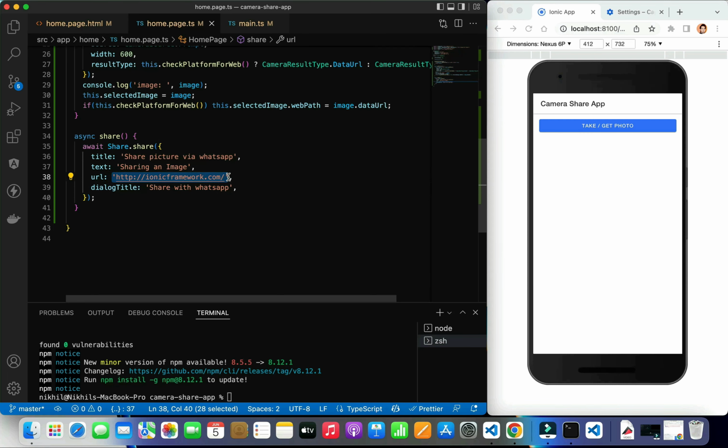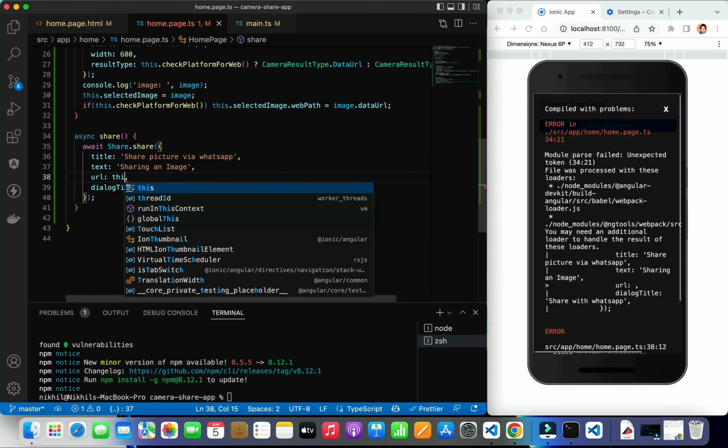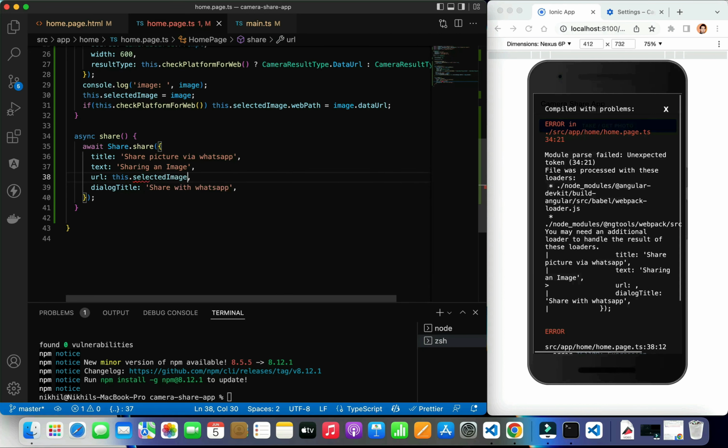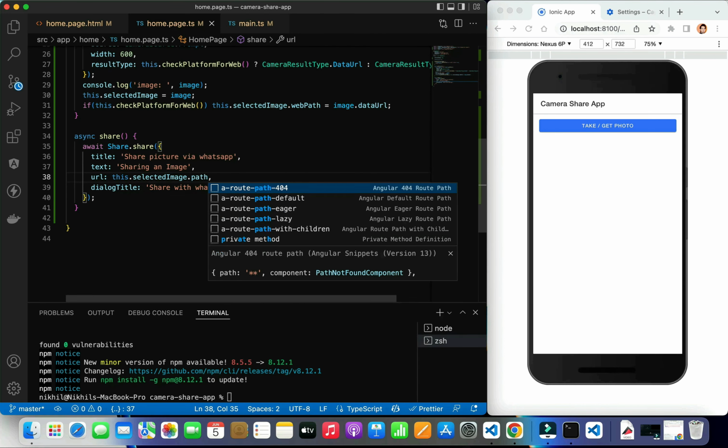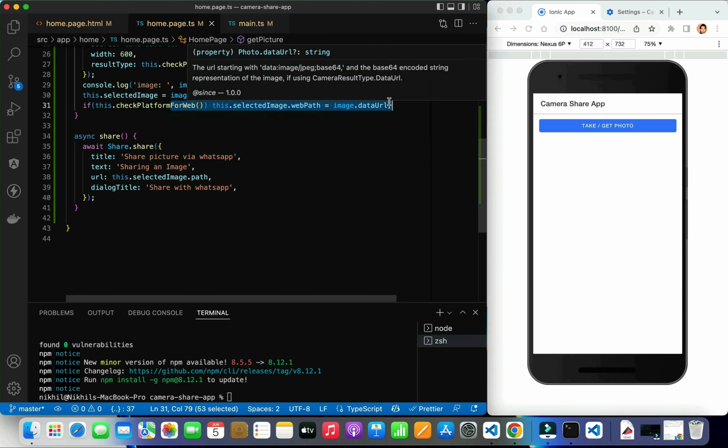Now for the web, well, it will not work definitely, because in web we don't have WhatsApp directly so that I can directly share it. But what you can do is, we will be working with the real device for that. So I will simply pass this dot selected image dot path, because it will have a path property when you're working in a real device. I'm going to show you, and that is what we need to pass out here, the actual path of that particular image. And that is why I'm just keeping all the things in the selected image, so that everything will be the same everywhere.